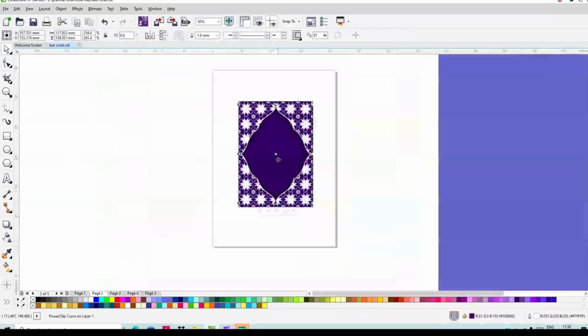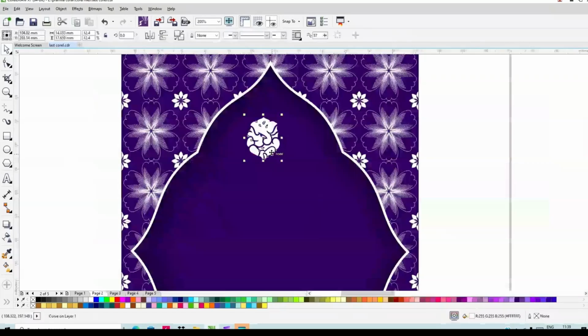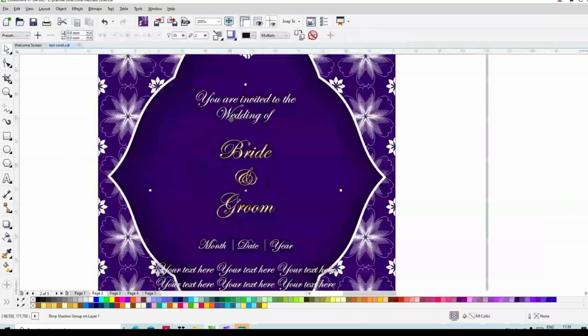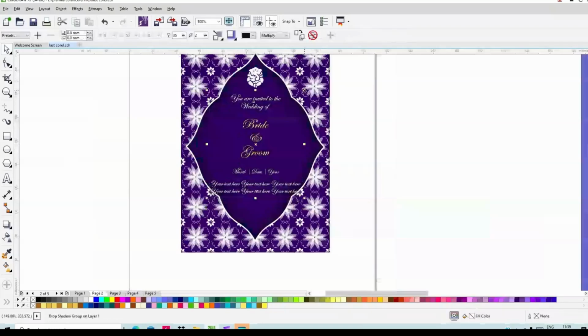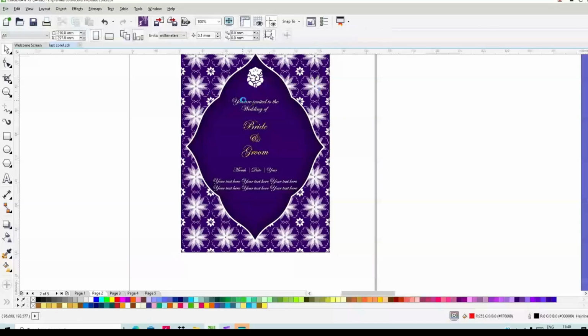Okay. Now I'll place this Ganesha idol here. Select this background, press C to align it. Now I'll place this matter here. I'll decrease the size, hold shift and select this background, press C to align it properly.